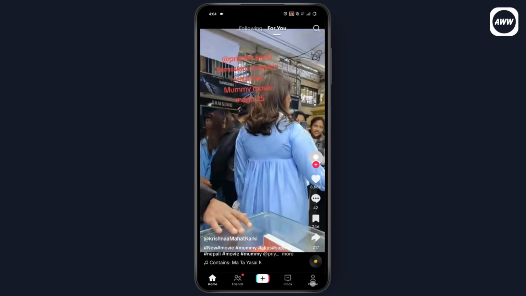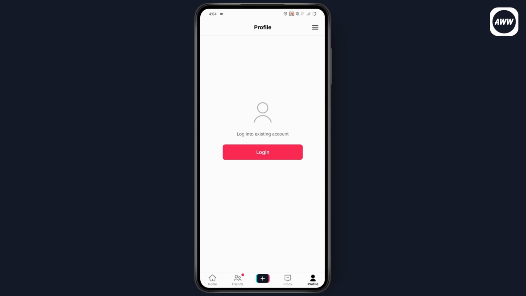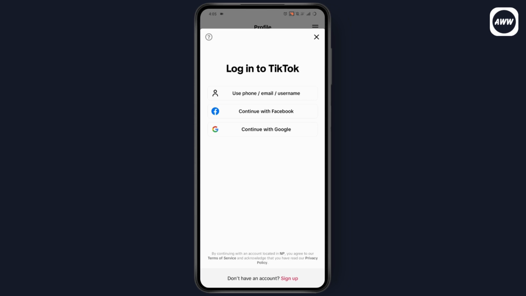Once you open up your TikTok, now you need to go with the profile, which is on the bottom right. And from here, you will have a login option, right? So you just need to simply tap on the continue with Facebook option. And once you tap on continue with Facebook, you'll be logged in to your TikTok with your Facebook.